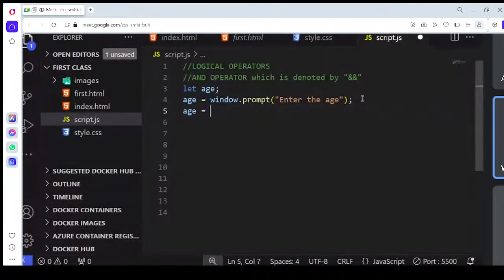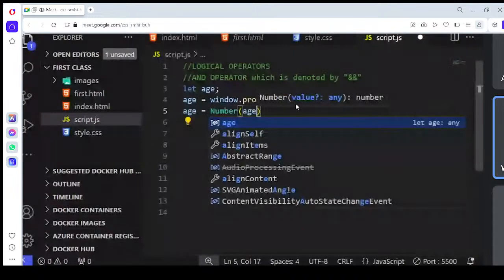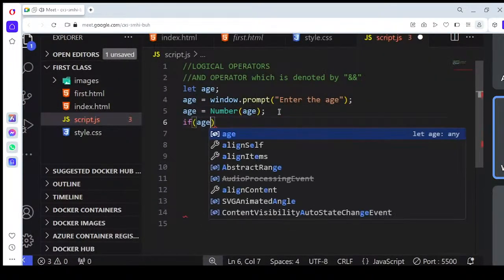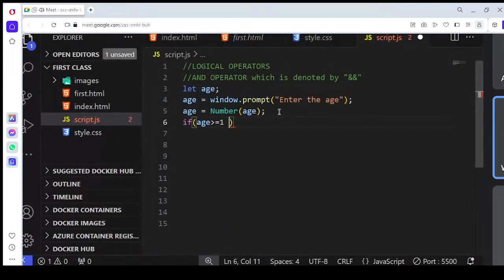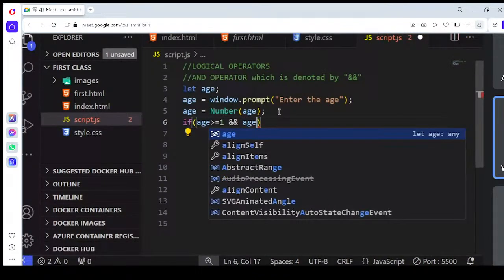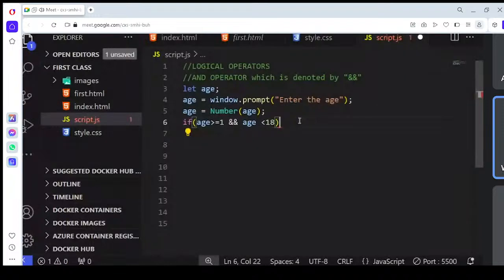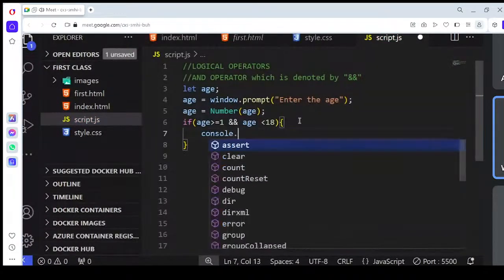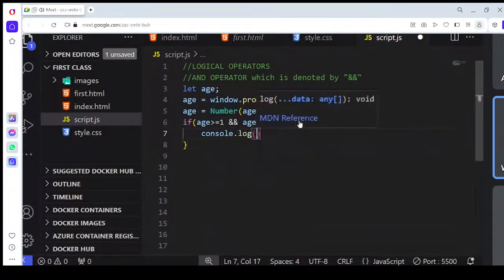Then age is equals to number. Let's read that age as a number, then semicolon, then let's check. So if, into bracket, age is greater than or is equals to 1 and age is less than 18, then let's display console.log into bracket, display young, semicolon.